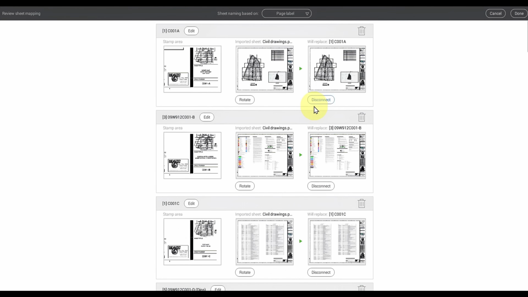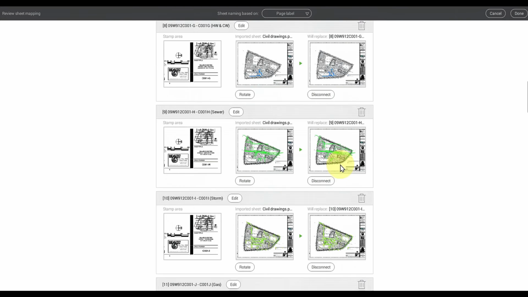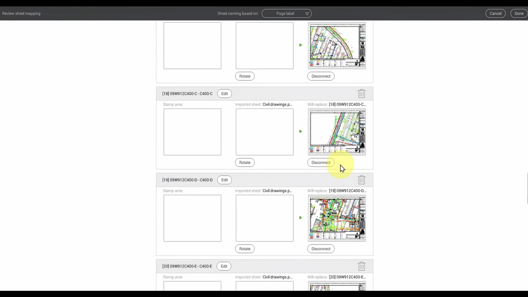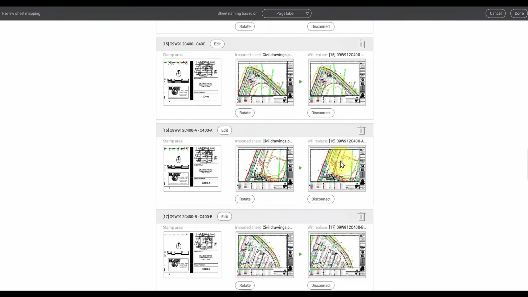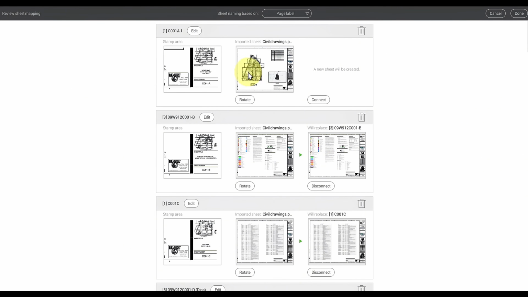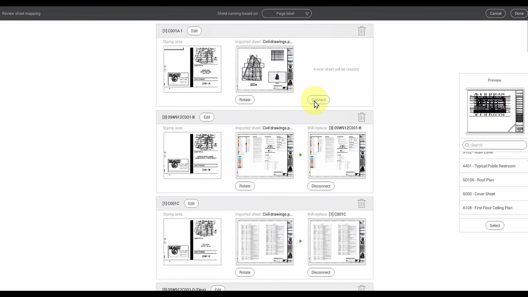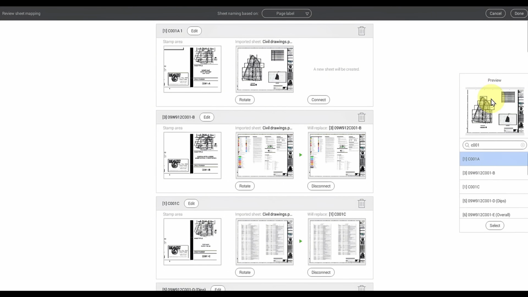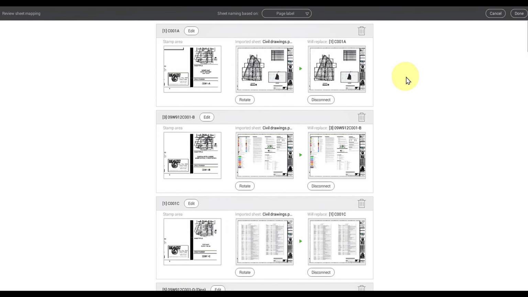So in case it didn't recognize anything and something is missing, you can check these real quick. This sheet's already identified all the revisions, so I'm good. Let's say something is disconnected, like it doesn't recognize the label. What you do is click on connect and then go over here and just type the name. So I type C, what was that, 001A. So it finds it and I click on it and say select, so it can replace it.